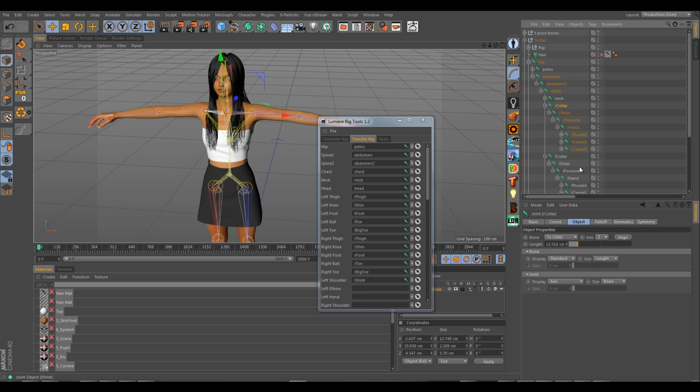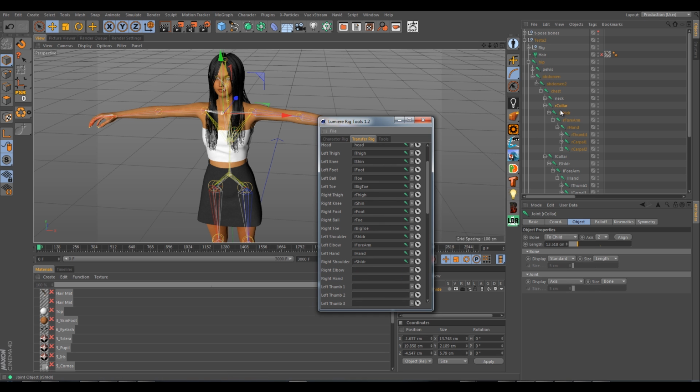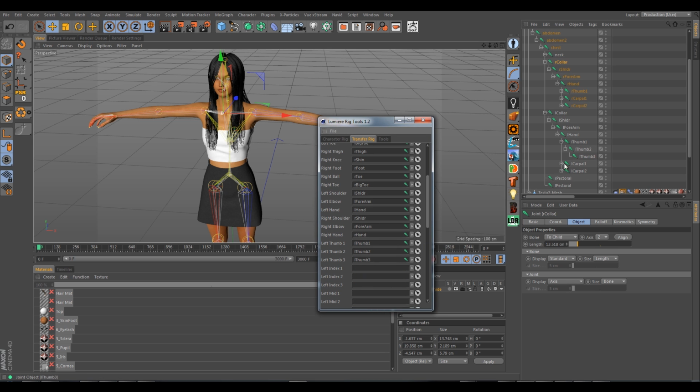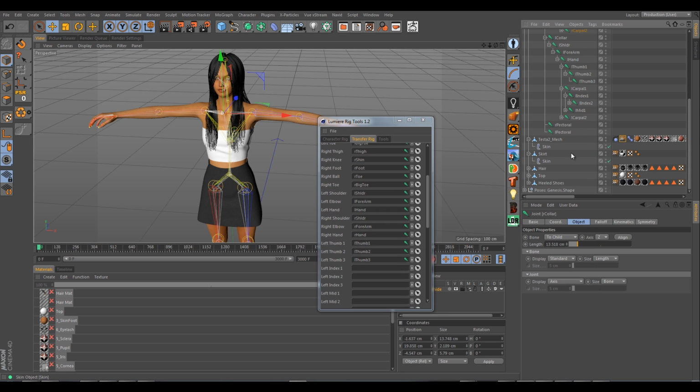That's going to be our left shoulder. Left forearm is going to be our elbow, and the hand is going to be our hand. On the right side, the right shoulder is going to be our right shoulder. The right elbow is going to be our right forearm, and right hand is going to be right hand. And now we can move on to the hands. Left 2, and left 3. And the indexes.